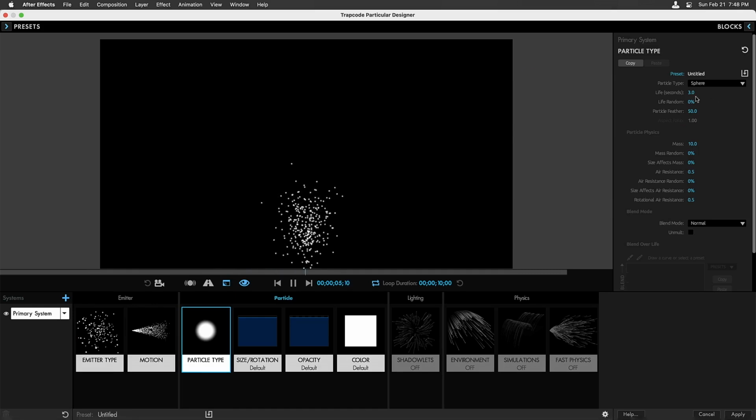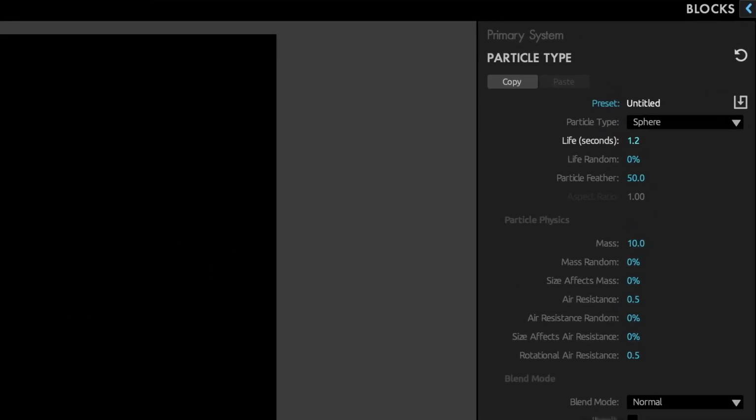Let's head to particle type and lower the lifespan of these particles to be really short, 1.2. And then in the latest version of Trapcode Particular, under particle type, we can give our particles an actual mass. I'm going to set this to be really low, a value of 1, and have a mass randomness to these particles of 50%. I also want to make sure that the size of these particles affect the mass up to 100%. And for there to be a small amount of air resistance as these travel upward, make that a bit random as well.